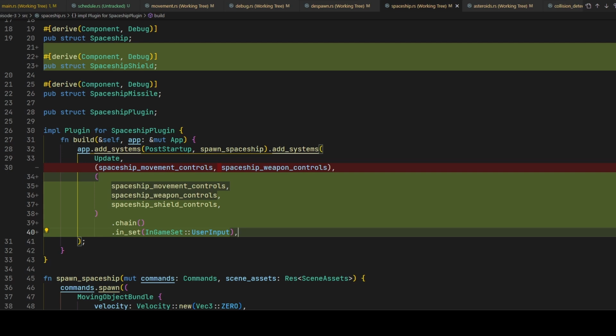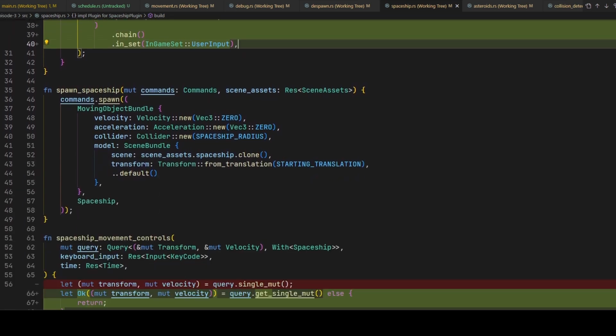In a future episode, we'll learn how to decouple the input handling from the missile spawning and velocity/transform updates that we are applying in the various control systems using events. This would allow for better boundaries and make the choice of which variant of the in-game set to choose much more clear. Now let's look at the rest of the changes to the spaceship file.